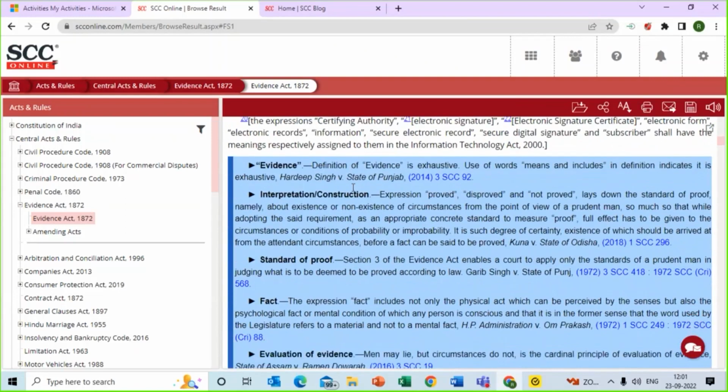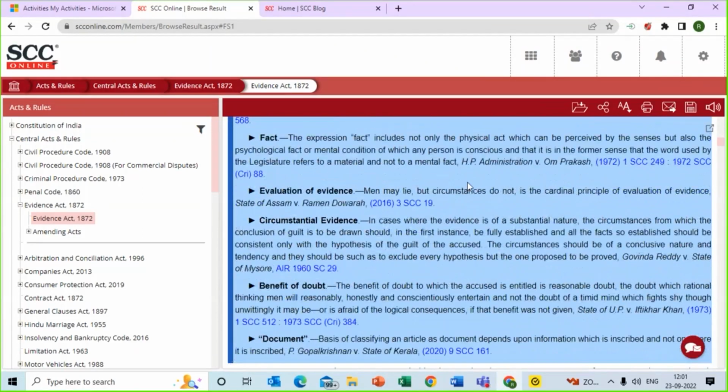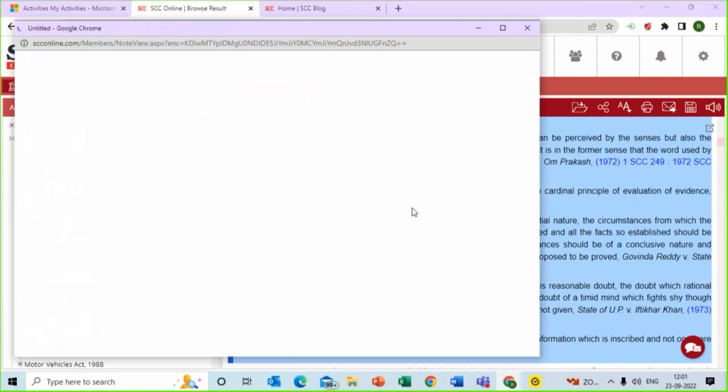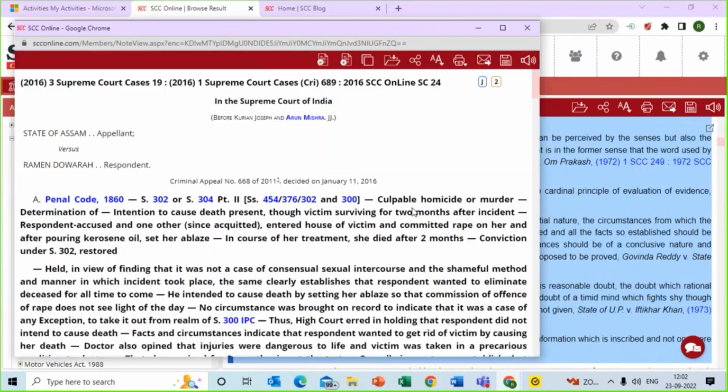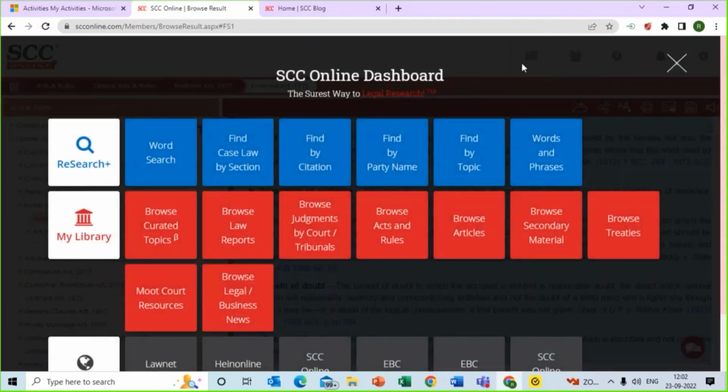So on evidence, on interpretation, construction, standard of proof, fact, evaluation of evidence, etc., we have at least one citation reference over here. And imagine if I type evaluation of evidence as a phrase in the word search, I'll get hundreds of judgments. Here only one has been given to you, because that will shed the maximum light on that particular subject. So the practical applicability of evaluation of evidence can be well understood in State of Assam versus Raman Deora, and the citation is there. If you click on that, it will open in a new window. I can read the full judgment as such, close it, and you're back to the previous screen. So this is additional information apart from the Bare Act.